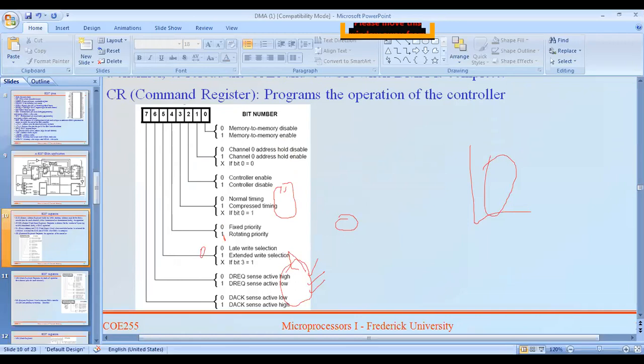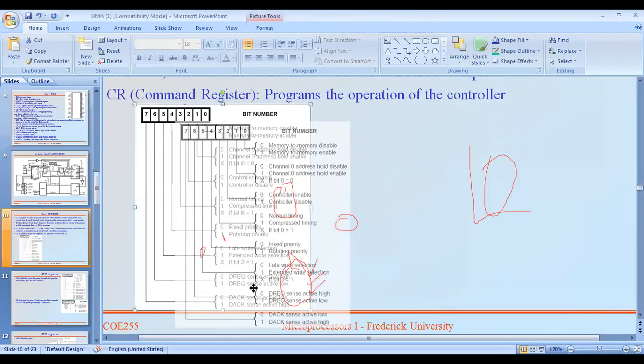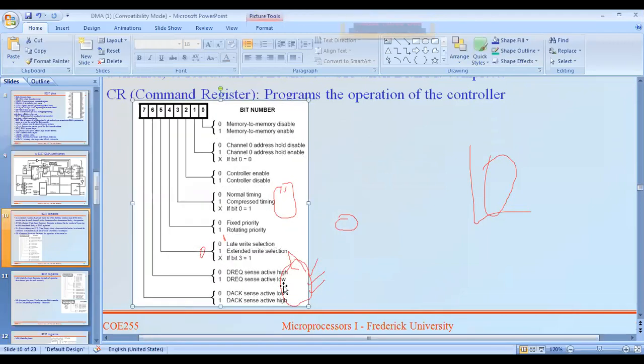Data request sends active high. If it is 0, data request sends active low. See here, it is quite the opposite. Remember that point. Similarly, in response to that request, it sends an acknowledgement: 0 for DACK sends active low, 1 for DACK sends active high.